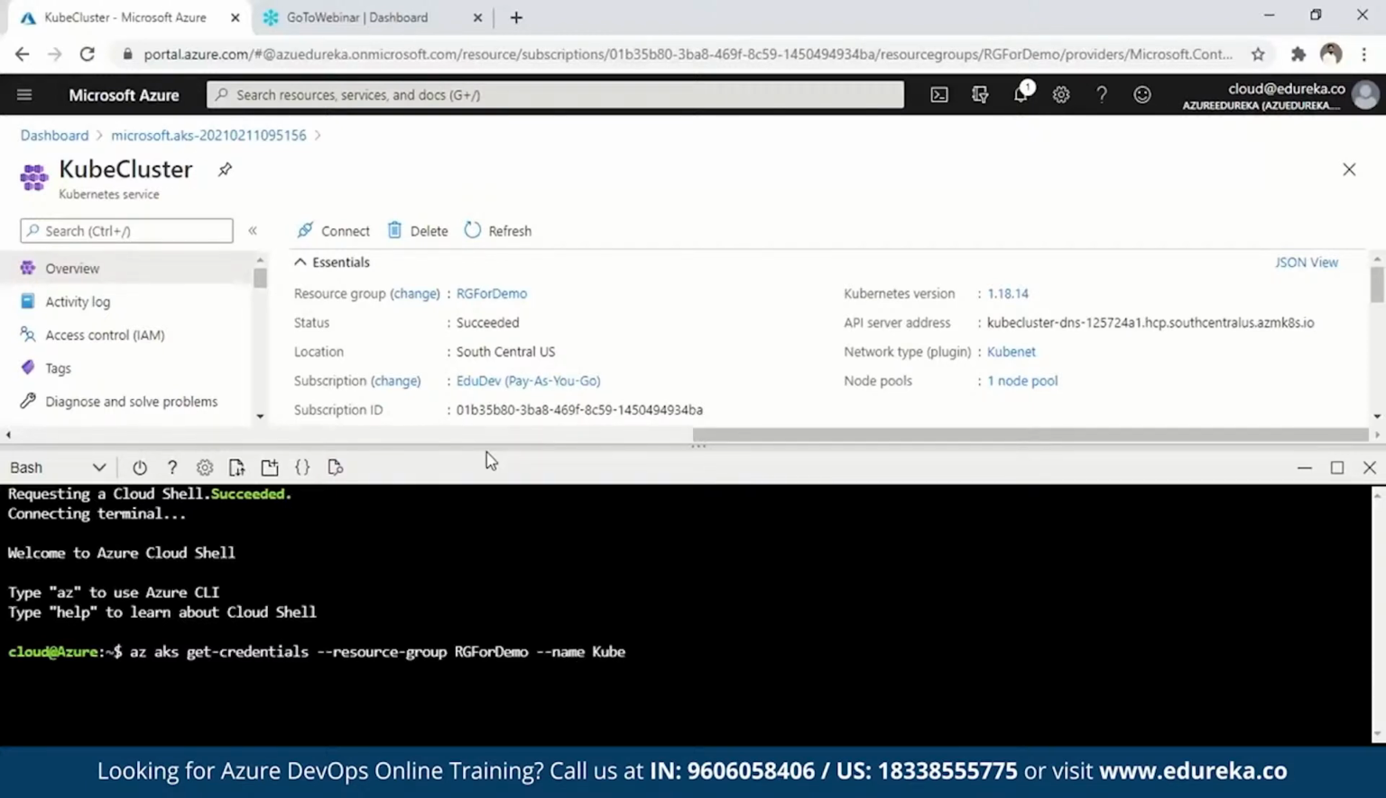So you can do it vice versa as well. You don't have to go in this order. You can start by giving in the details for your cluster and then the details for your resource group. I'm just going to hit the enter button now. Merged kube-cluster as current context in this path, is what it says.